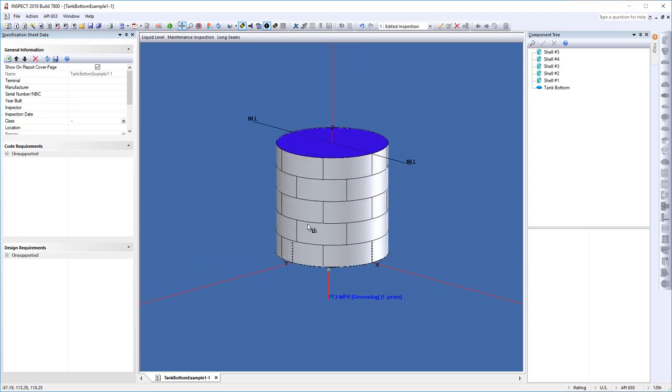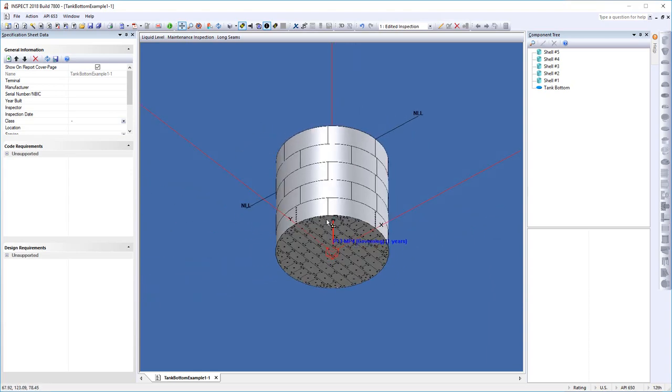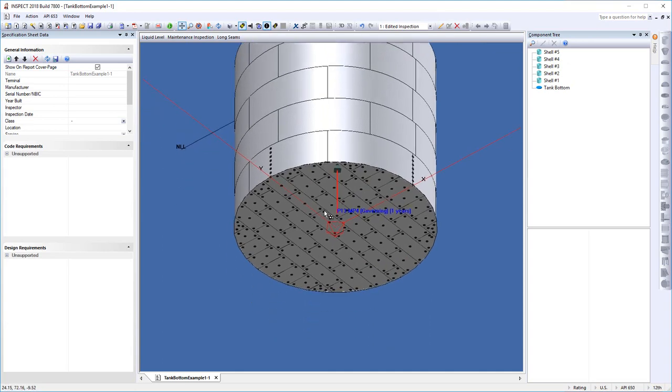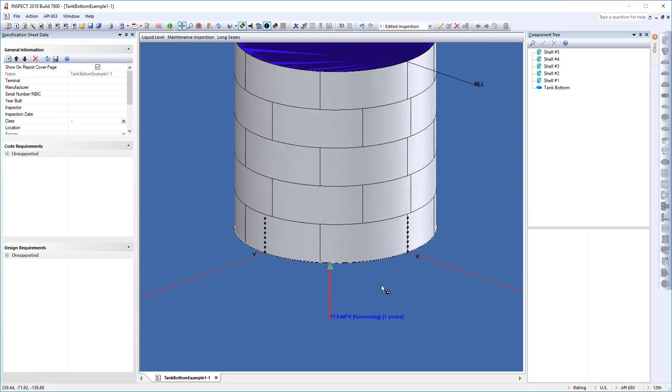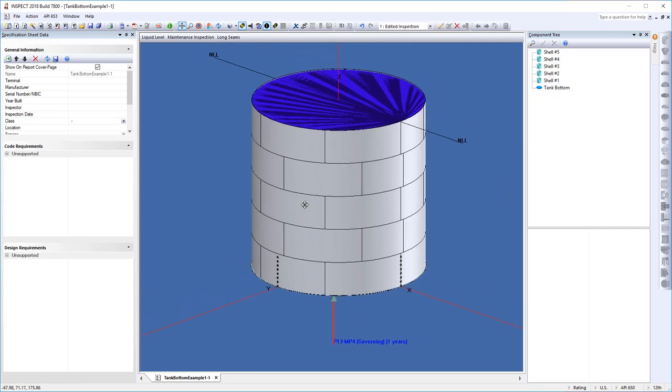As you see in front of you, I have a storage tank along with the bottom modeled, and you can see our inspection points placed around the vessel. We can graphically show you the remaining life of your tank on the model itself. But what else can we do with our tank module?